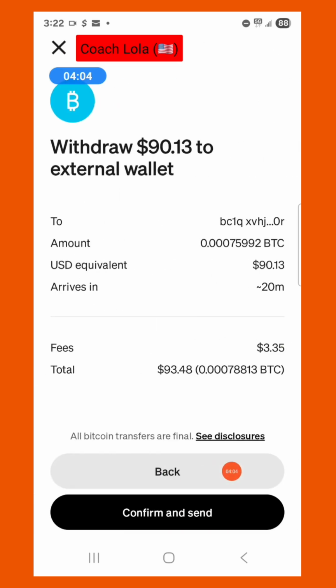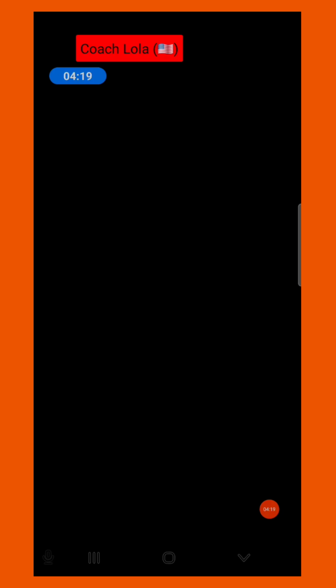All right, so it shows here that the $90 will be deducted. They will be charging us $3.35. That's still enough to cover that amount. So we're going to confirm and send. And they're giving me this code. So I'm going to turn this recording off so you won't see this PIN code.